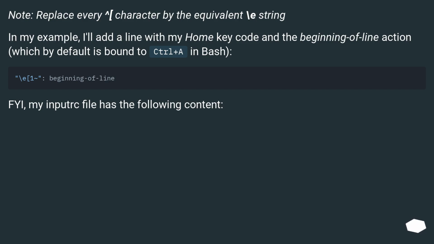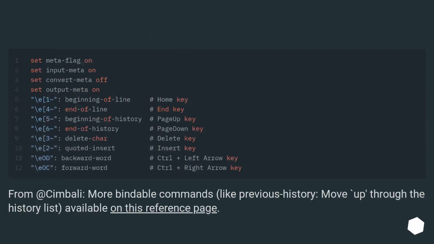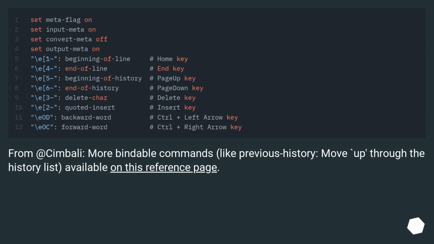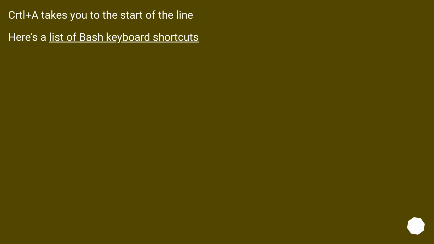FYI, my inputrc file has the following content. From its symbology, more bindable commands, like previous-history, move up through the history list, are available on this reference page. Ctrl+A takes you to the start of the line. Here's a list of bash keyboard shortcuts.